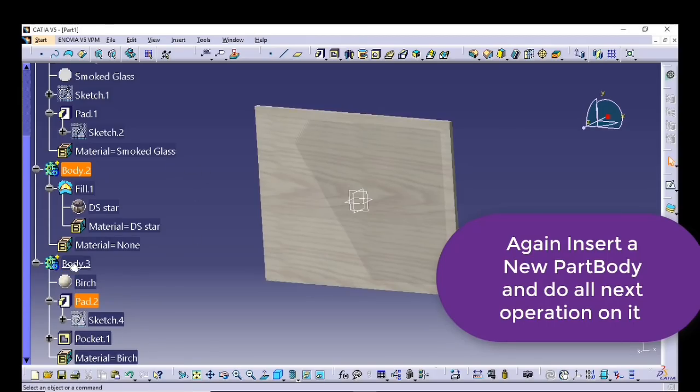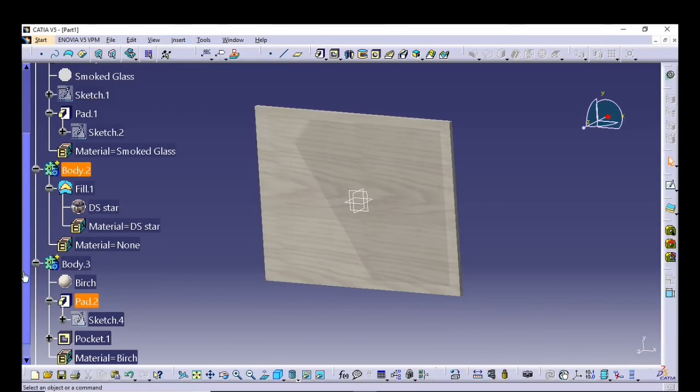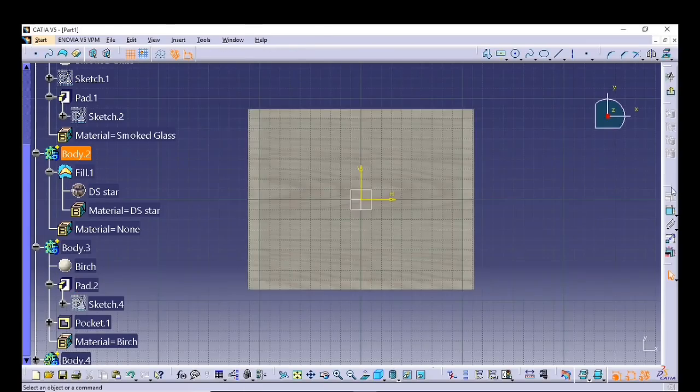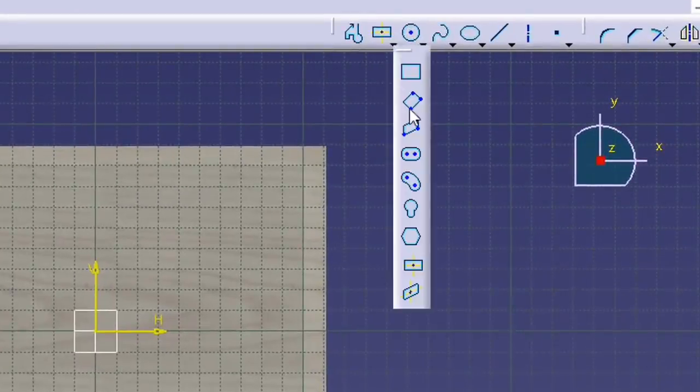Okay, let's move. Now again insert a new part body. Just double click on it. Click on this plane. Click here. Okay. So I'm not going to do anything. Now take a 3-point rectangle.